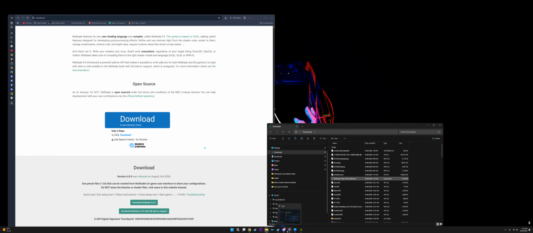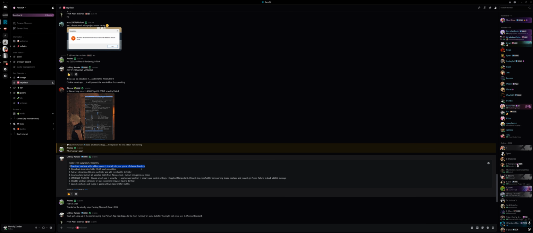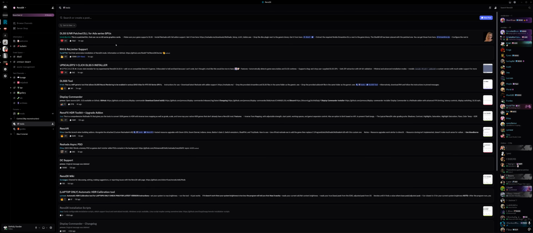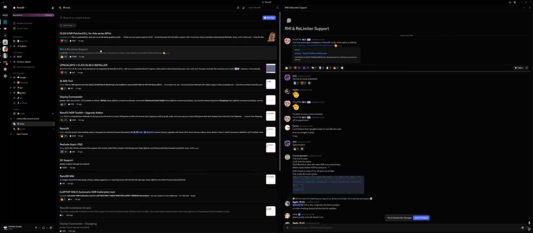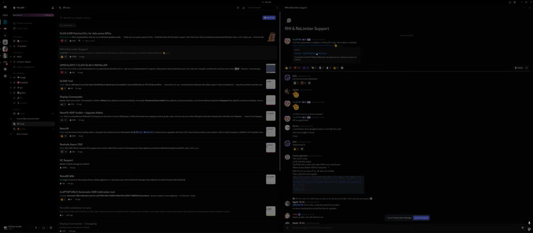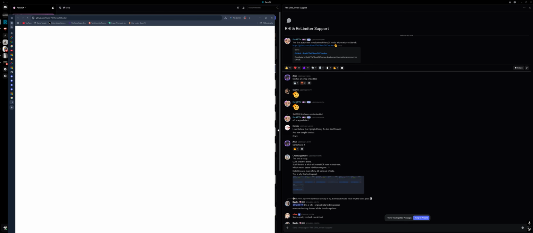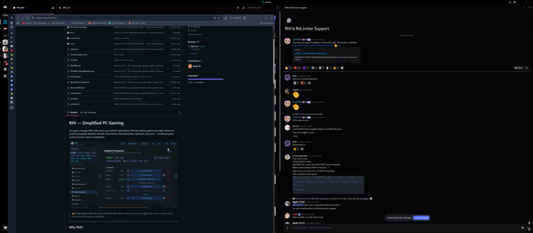Okay, so that was the first step. The other thing you could do is go to Discord, go to tools, and you will see RHI and limiter support. RHI is a tool you can get off of GitHub that will automatically download the ReShade for you and get it installed. You can do it that way. I actually suggest that you do it this way simply because it is a great tool.